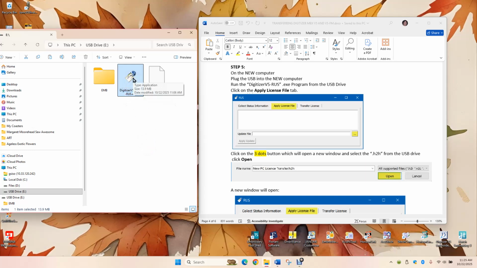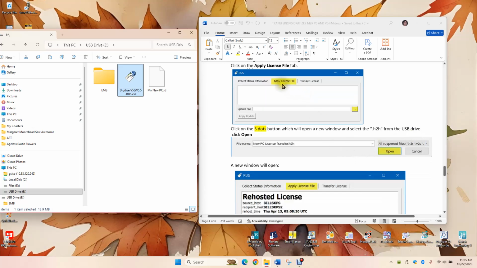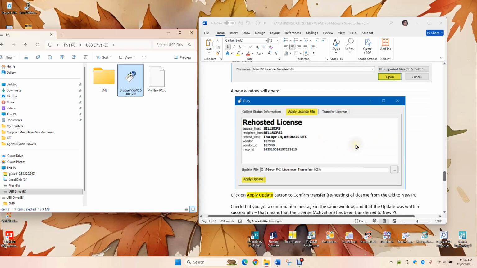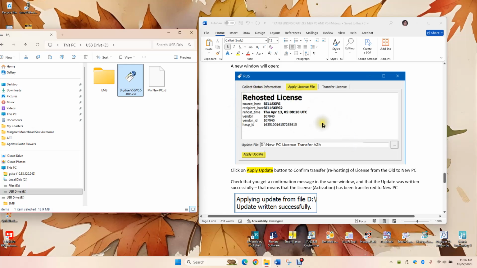You're going to double click on it and you're going to click on the apply the license file. Okay, there's going to be a little tab there that looks like this. Then after you've done that, a little screen will open up once again with the 3 dots on it over here. So click on your 3 dots. It's going to open up a new small window. Select the file in this little box and open it. Okay, a new window is going to open up that looks like this.